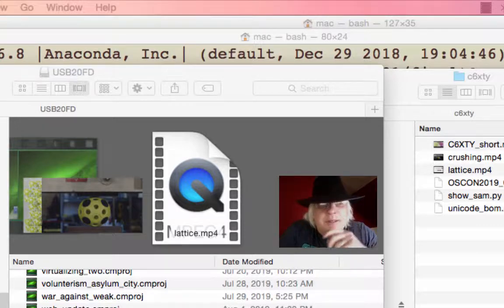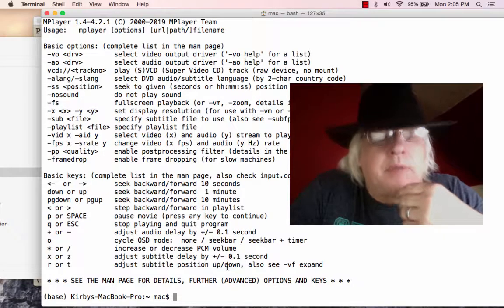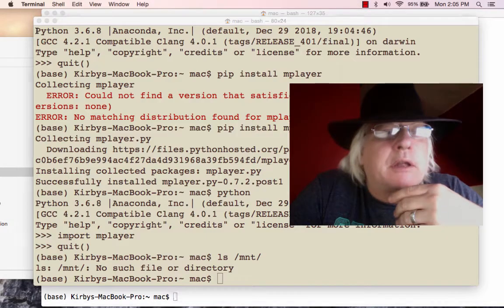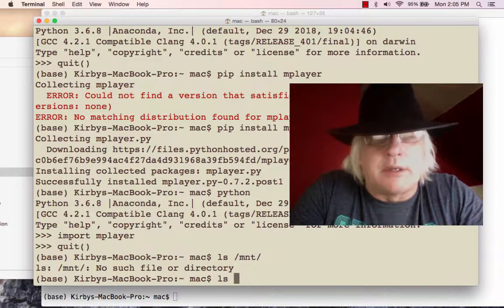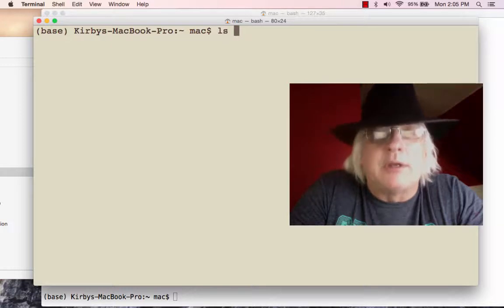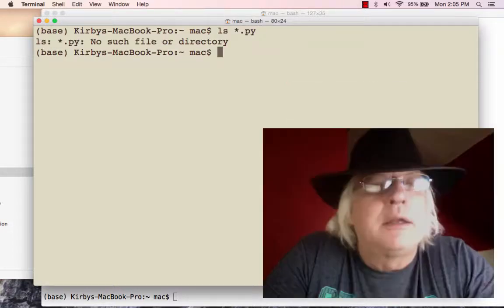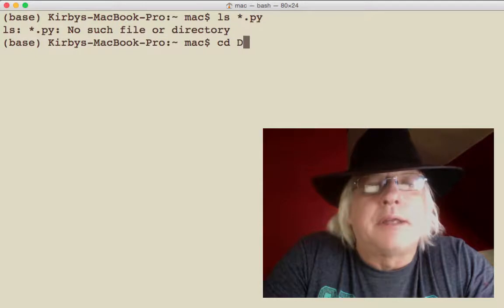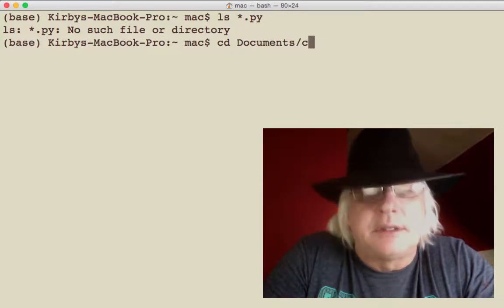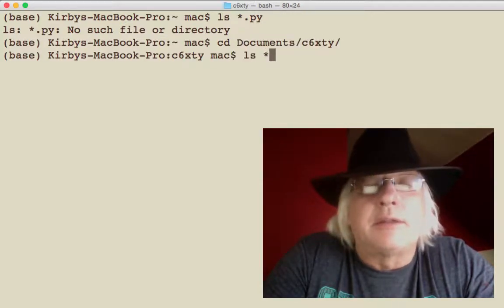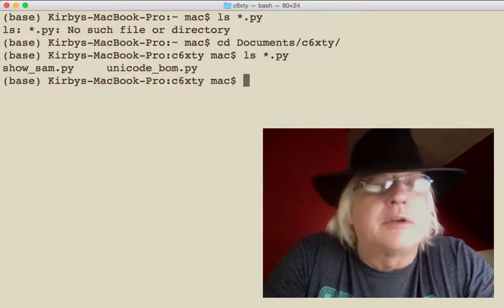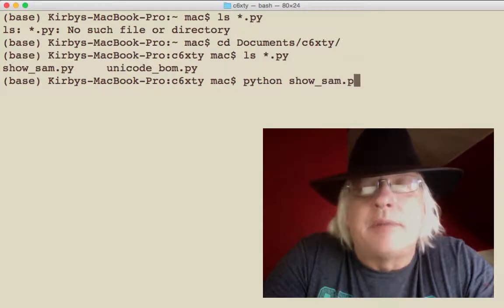Let's go to the other command line, and let's just remind ourselves what the Python scripts here are. There should, I think, only be one. Start.py. Oops, I'm not in the right place. I need to go to documents C60 and now list the Python files that are here. And okay, there's a Unicode sample file of some kind. We'll skip running that and just do python show sam.py.